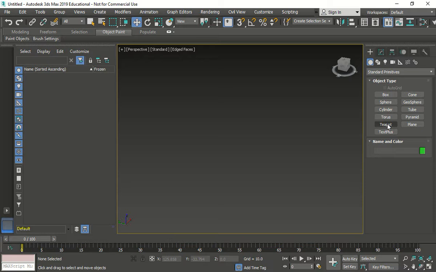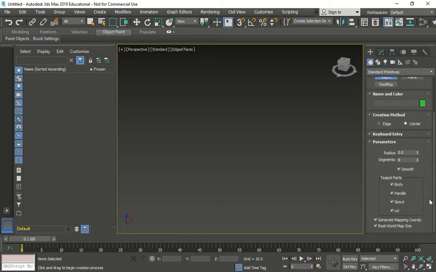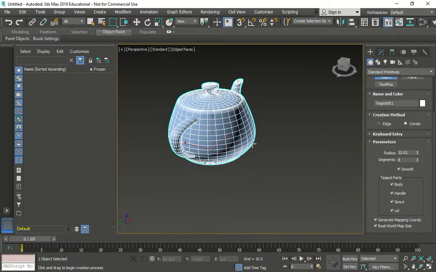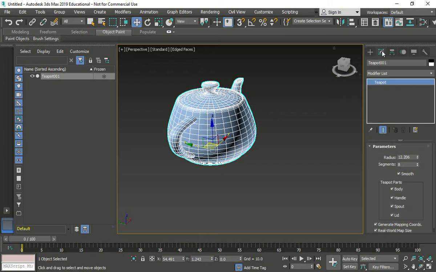Then we have the Teapot option. Teapot, I click on it. I have the same options as before, where I could do the radius and the number of segments. I click, and there's my Teapot. Go to the modifier, and I could do the radius, say 12, and it's going to make it a radius of 12. My segments, I could say 5.